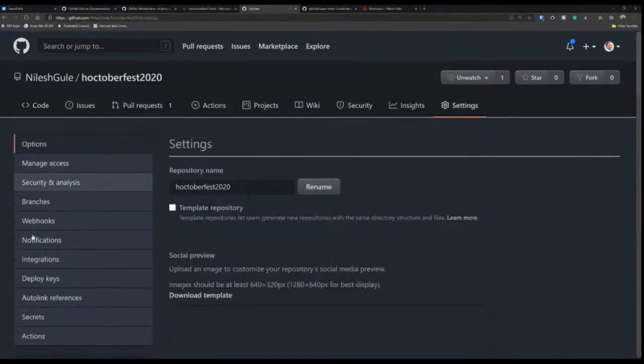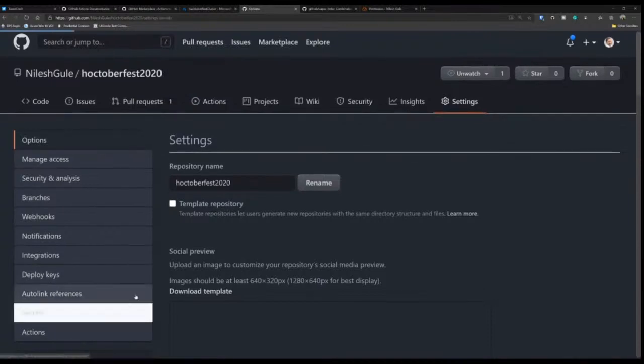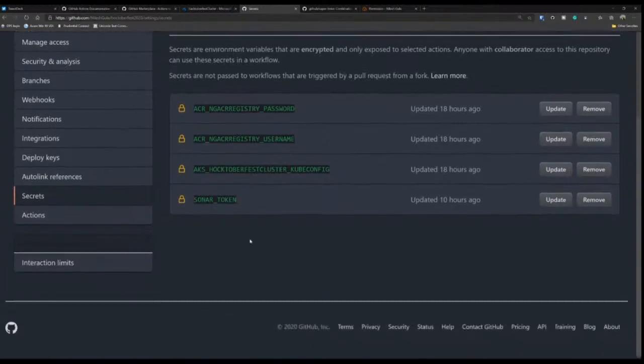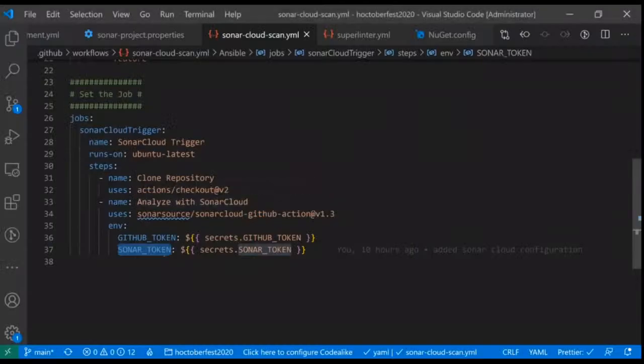So in the settings here, you can see there is a secrets option, and in the secret, I need to add this as a secret. So I will get the value of the key and I can put that as a Sonar secret. Once this Sonar secret is added, that is the one I will use to connect and to push the results of my Sonar analysis into Sonar Cloud.